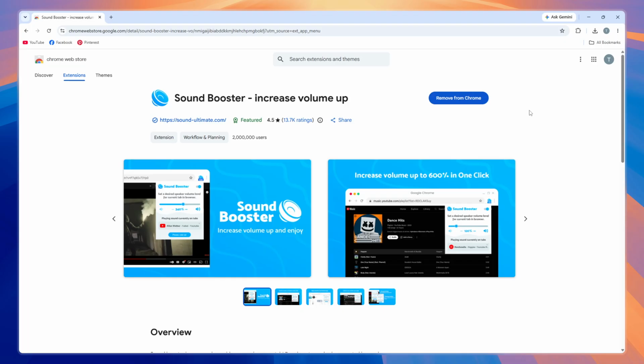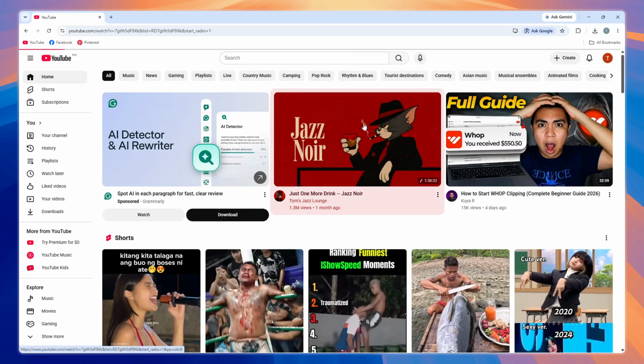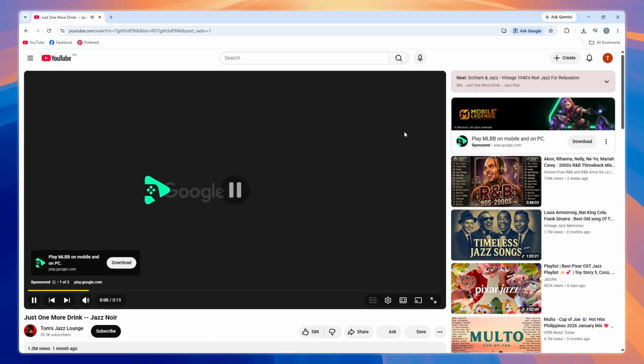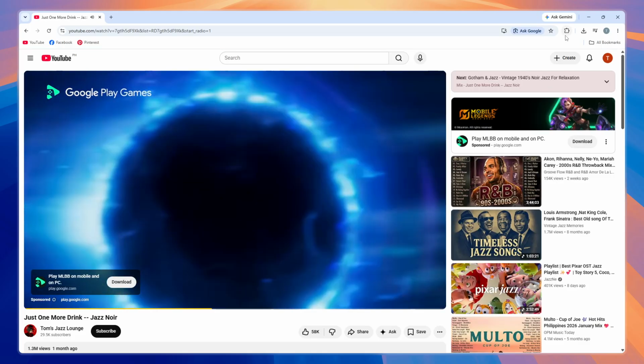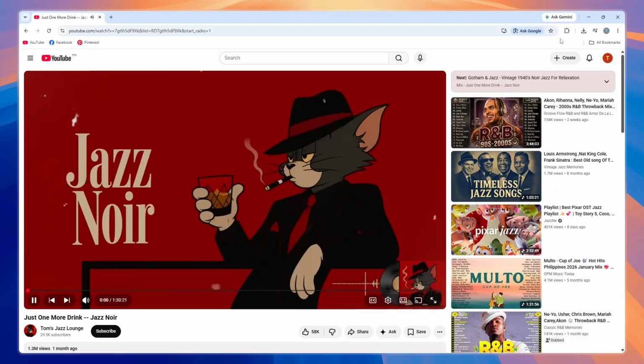Now that the extension is installed, navigate to YouTube and play any video of your choice. This is where you'll test out the sound booster and increase the volume beyond the standard limits. While your video is playing, look at the top right corner of your Chrome window again. You'll see a puzzle piece icon which represents your extensions. Click on this icon to view all your installed extensions.